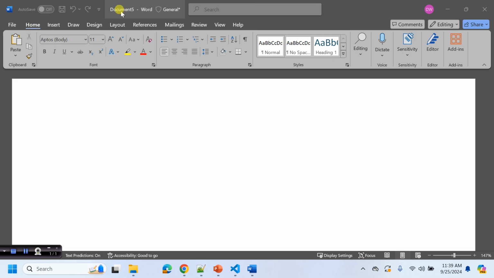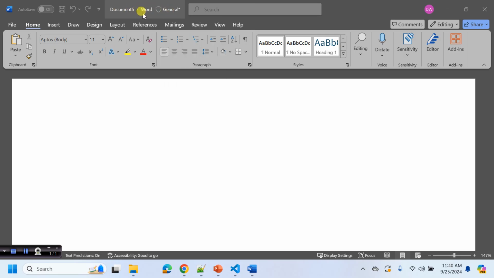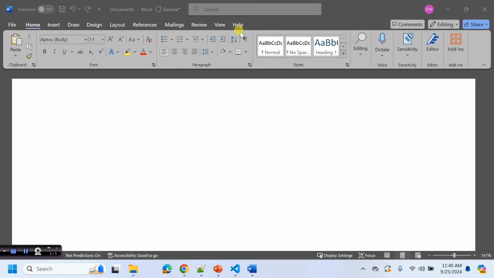In the Word window, you have a title bar. When you save your document, this will be replaced with the name that you saved. You have your minimize and your maximize buttons here. You have your close. Whatever you do, don't hit the close. You have the blank document area that you will be working in.